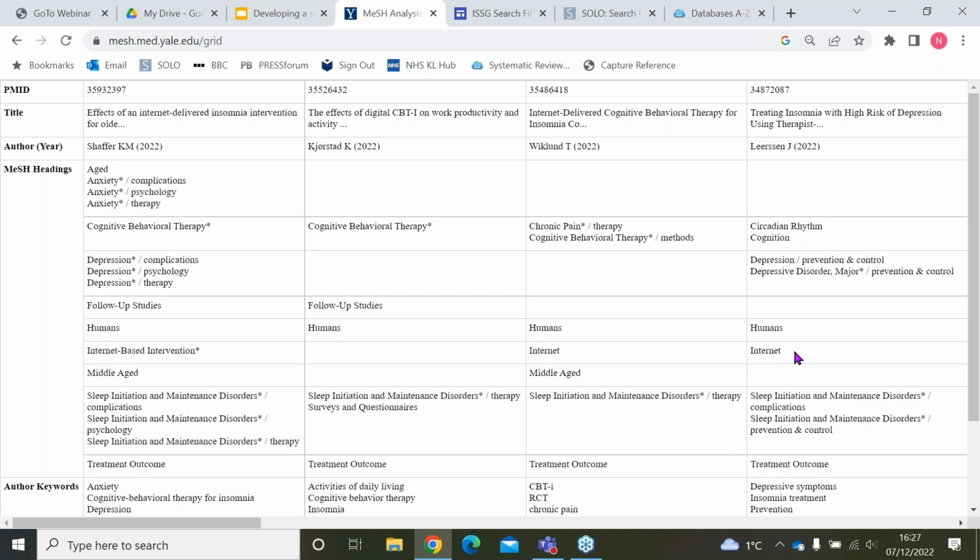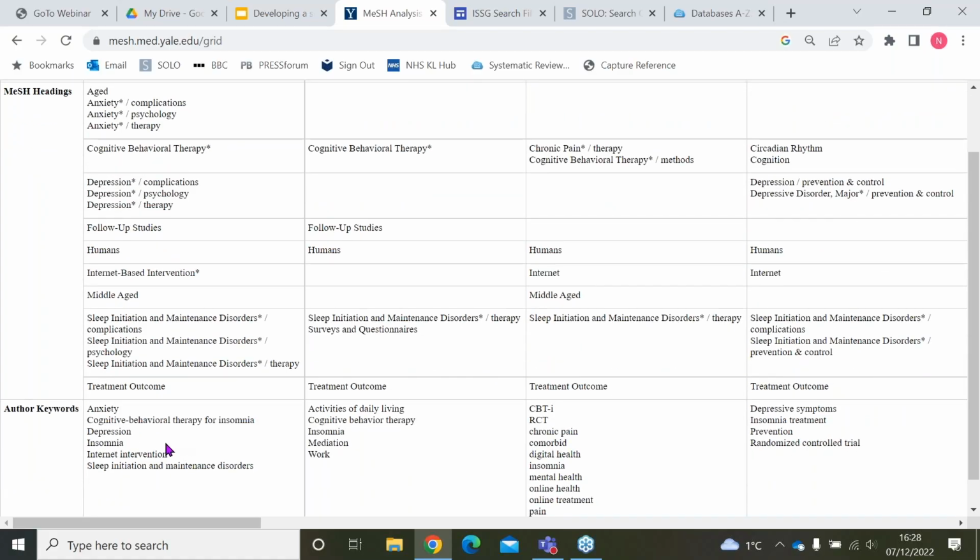And then when it comes to insomnia, I don't see anything there related to insomnia, but there is this set of keywords at the bottom relating to sleep. So I need to keep in mind that sleep initiation and maintenance disorders might be useful. I can also learn here, so we've got CBT, we've got CBTI, which is very specific to insomnia, online health, online treatment. So lots of variations to describe my different concepts.